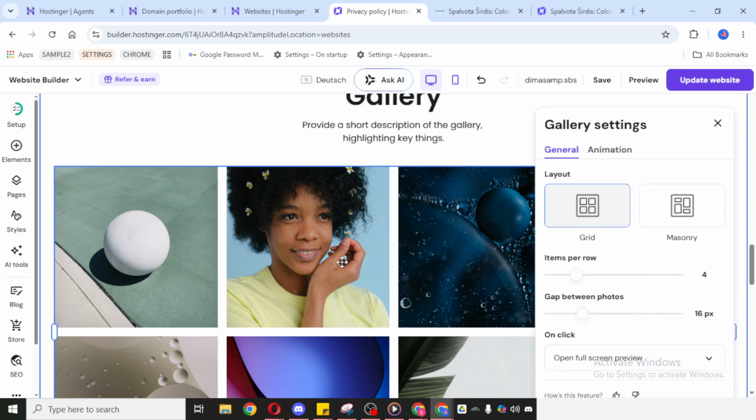Once everything looks the way you want, review the section one more time to make sure the images display properly and the layout fits nicely with your content. And that's it. You've successfully added a gallery to your Hostinger Website Builder website.